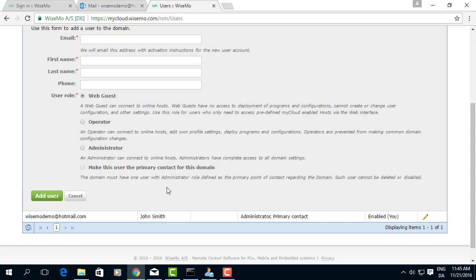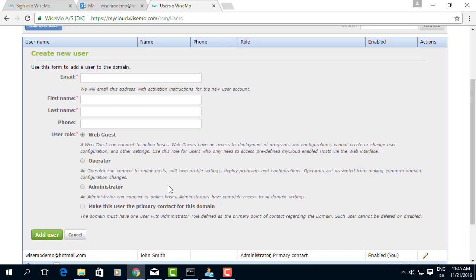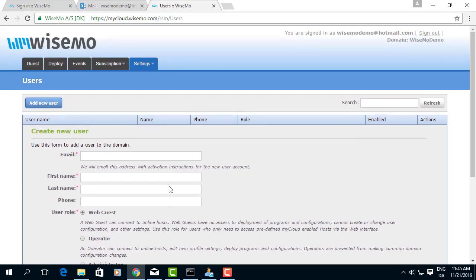The new user will follow a link and have to create a password. And they're ready to log in and access the host in the domain. They will of course not be able to control the host unless they know the host passwords. myCloud is a subscription service, and hopefully you will like what you see and become a paying customer at the end of your free trial period.